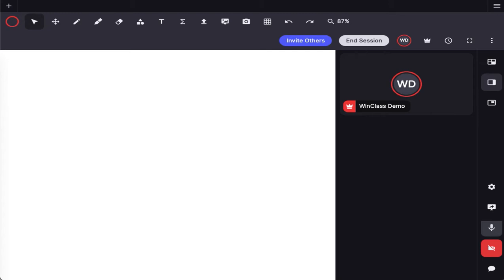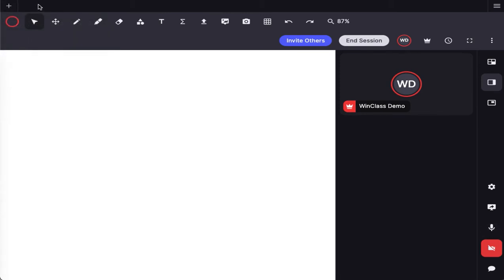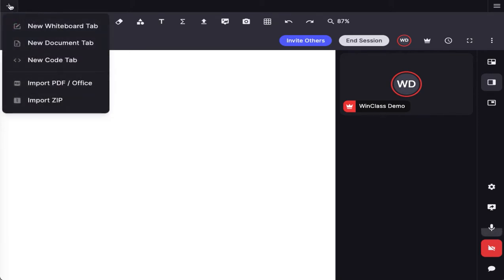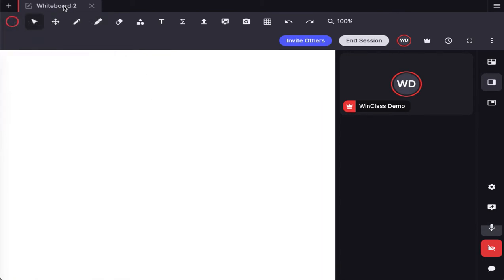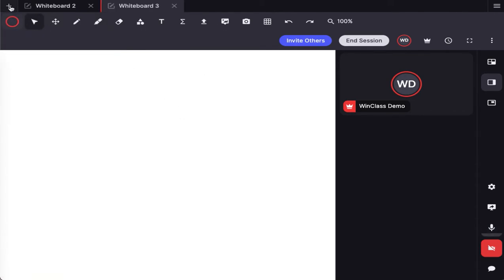Now we will demonstrate the different teaching tools you can use to enhance your teaching experience. First, we will create a new Whiteboard tab. A Whiteboard tab is simply the main canvas for where your teaching will take place. Simply click on this plus button on the top left and select New Whiteboard tab, and this will open a new tab. If you want, you can have multiple whiteboard tabs created by simply clicking the plus button again.